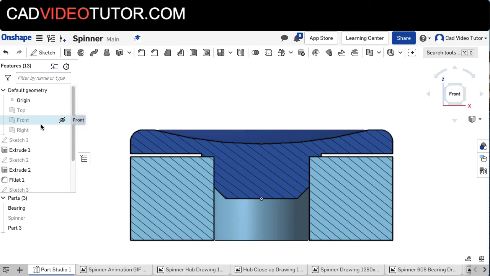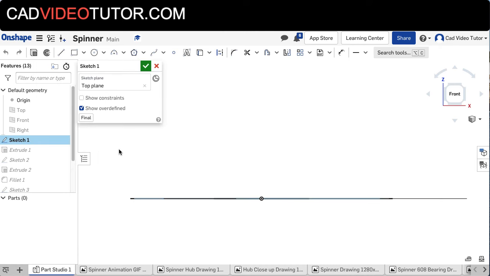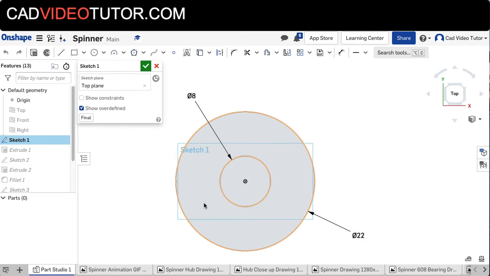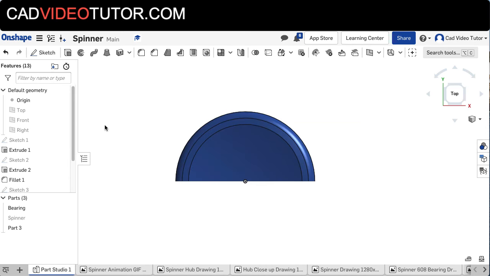So if I were to go back to my very first sketch, which was of the bearing, and I'll go over here to the feature list and say edit that sketch, I'm going to view normal to the sketch plane, and here's the sketch that we made of the bearing. If we change this inside diameter, say the only bearing available had a diameter of 6 millimeters, so I needed to change that. I can see that the sketch responds immediately and will accept that.